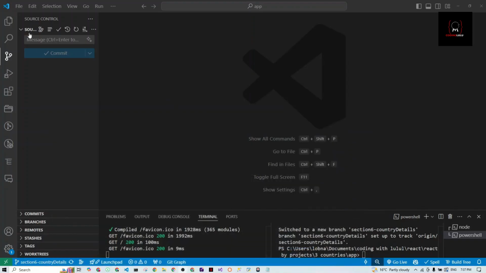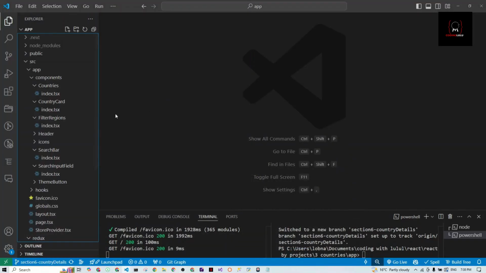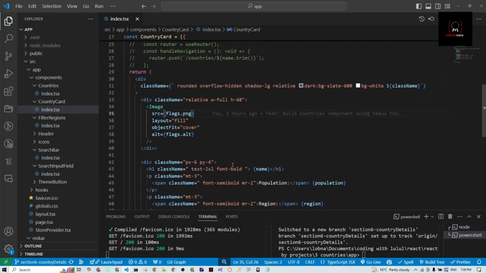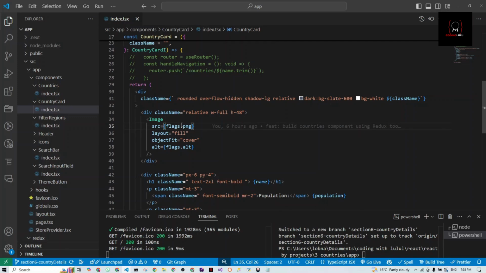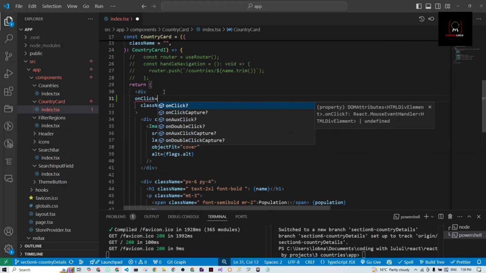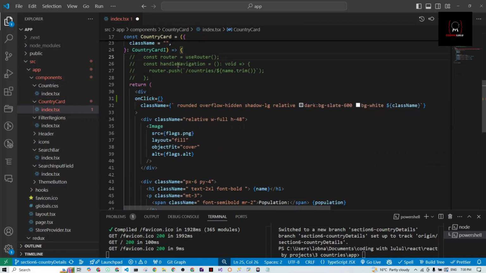Now let's go back to our code, and the first thing we want to do is go to the country card, and if you remember, that is the card we use to display country details. What we want to do is add an on-click event, so when we click on the card, it takes us to another screen. So I'll add here an on-click event, and the on-click event will accept a function which I already defined before that I commented.